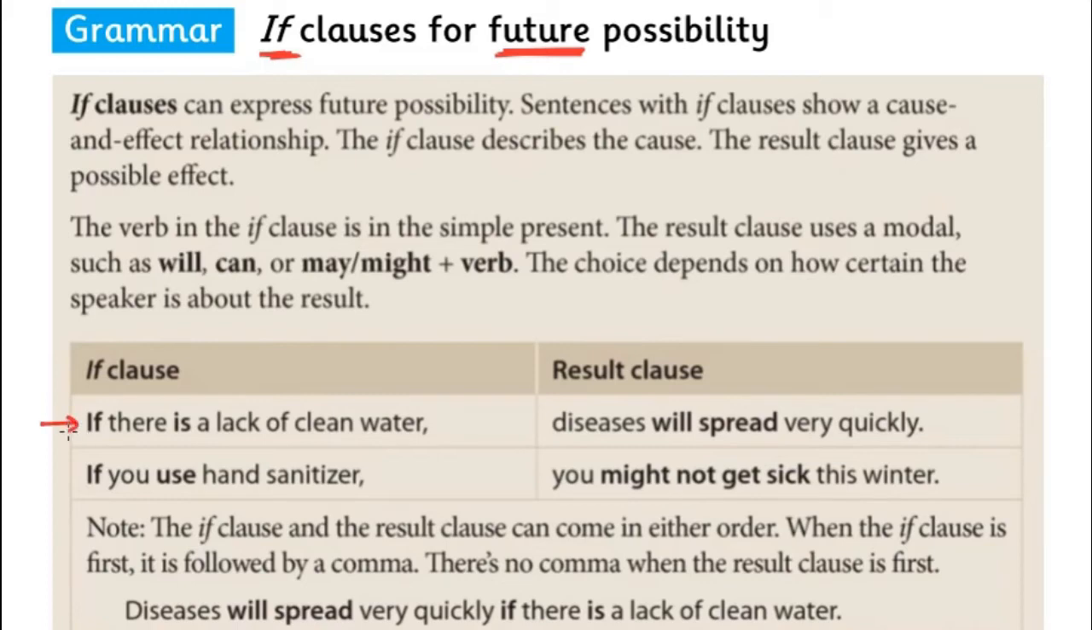The first example here, if there is a lack of clean water. Lack means you don't have it. If you lack clean water, it means you don't have clean water. If there is a lack of clean water, diseases will spread very quickly.